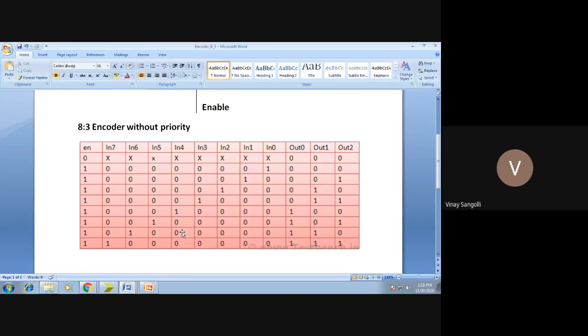Whatever truth table you can see right now is for an encoder without priority. Here I have considered the encoder without priority; in the next case, we will consider it with priority. If you see the first case here, the enable is 0. When the enable is 0, all our inputs are don't care and the output would be 0. Next, when the enable becomes high and the first input becomes high, then all of the outputs would be 0.